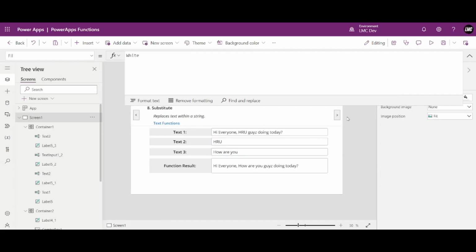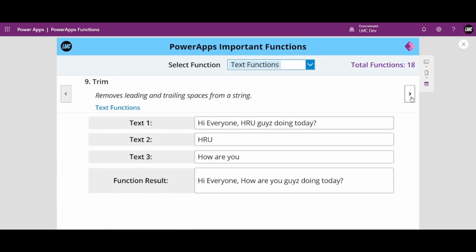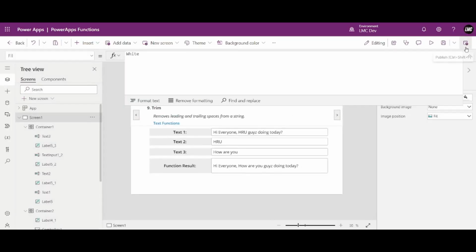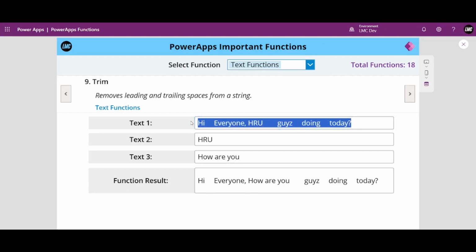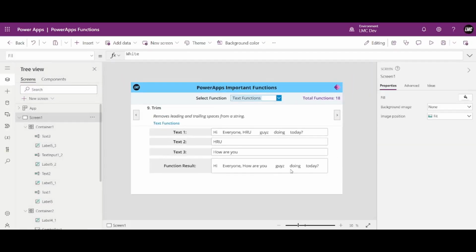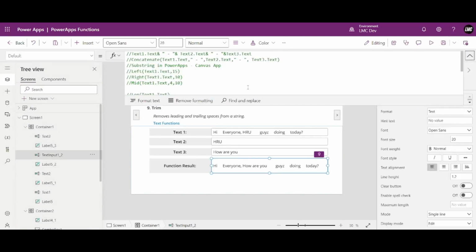Now moving on to our next function. Next function is trim. Very simple. Let me give you an example of trim. Let's say I have extra spaces, and I have a very big string with me, like a very big paragraph, and I want to remove those extra spaces. See this, I am seeing extra spaces, right? So how am I going to remove that?